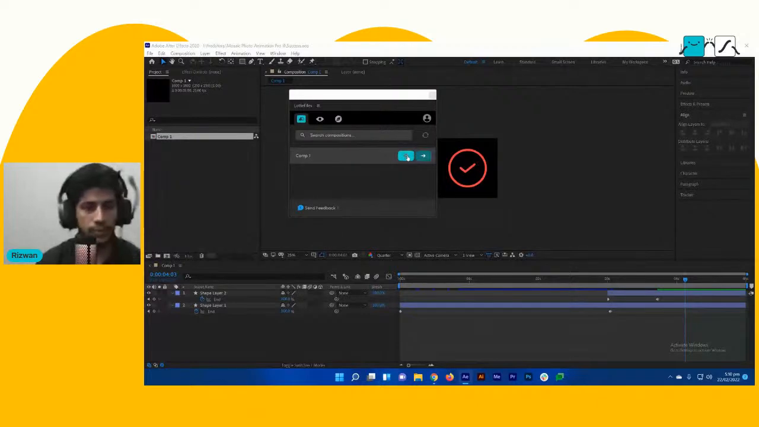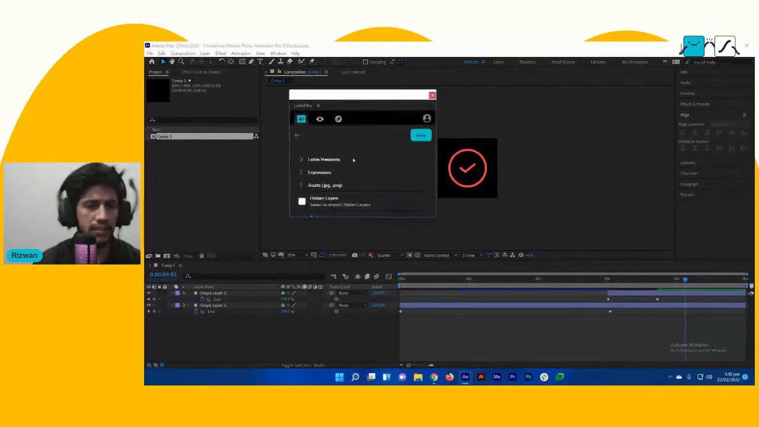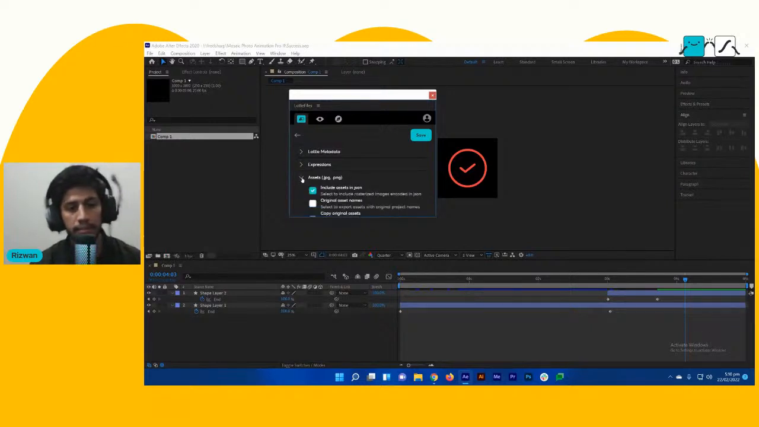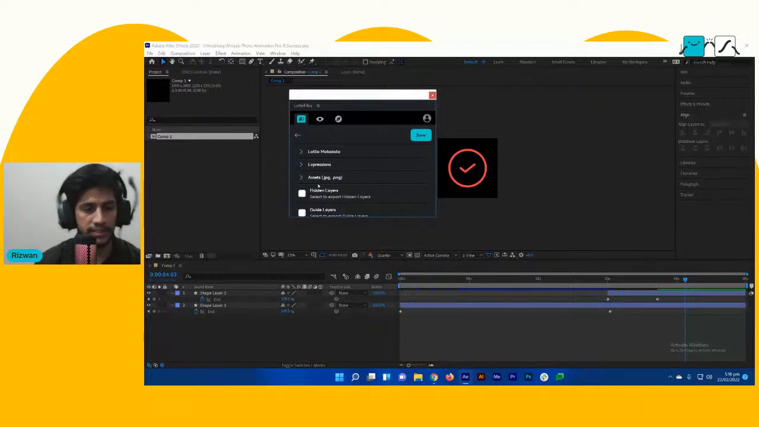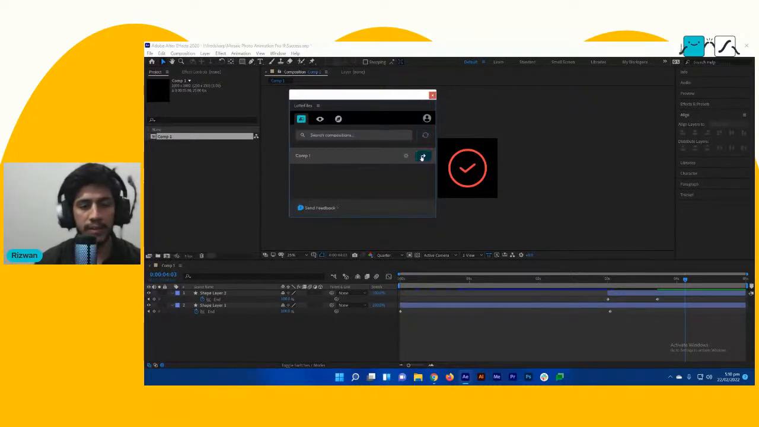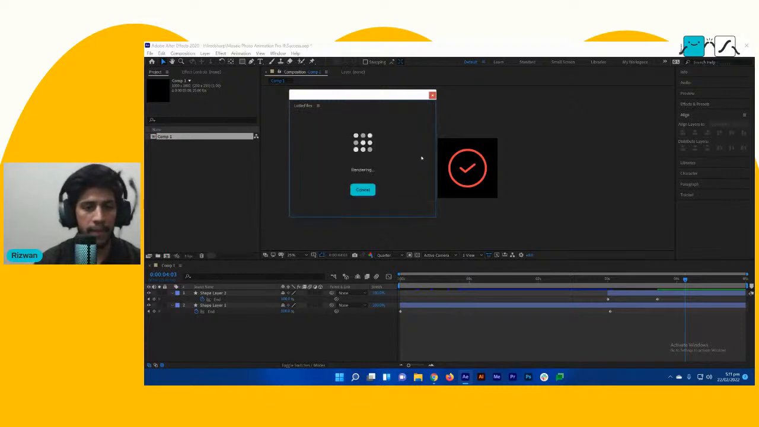Okay, so we can see here a settings icon. Here we can see Lottie metadata. We can add our name here or description and keywords, etc. And then we can also use expressions and also use JPEG and PNG assets in it, but we prefer to use vector layers. We click on save and then we click this button to render it in Lottie.